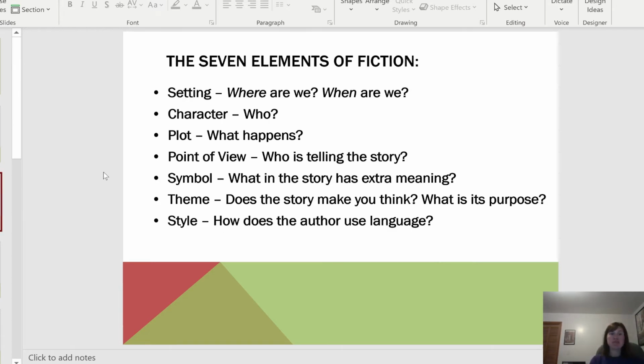There are 7 elements of fiction. There is setting, which is not only where we are, but also when we are. Time is an important element of the setting. Characters, who? Are they humans? Is it like Brave Little Toaster and they're all inanimate objects? Is it an animal? Is it a force of nature? Who is the character of the story?